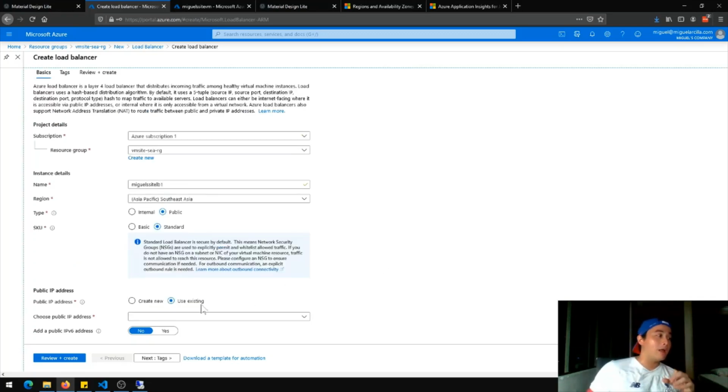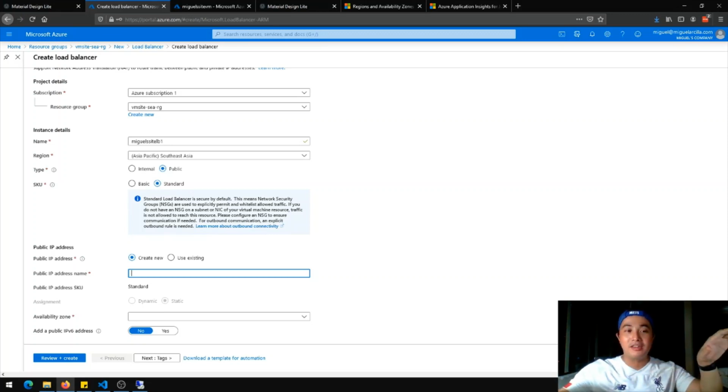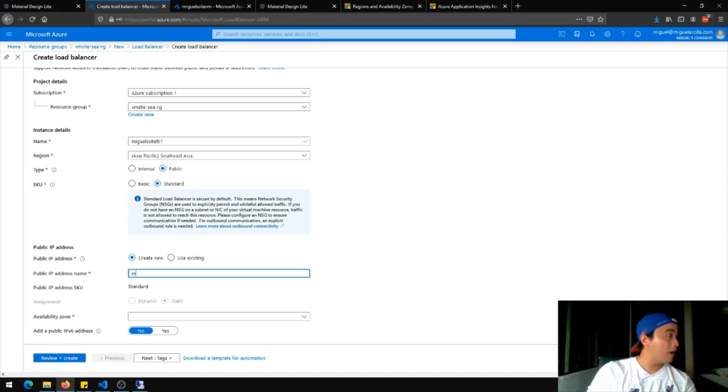So you can see that we can apply the IP address to a load balancer. It's a single endpoint, like a single website address, but then it can go to any number of machines. And this is how the largest applications, your Netflixes, your Facebooks, these are some of the techniques that they use to make sure that their application can scale and reach a lot of people. So I will just call mine Miguel's Site IP. I think that should be fine.